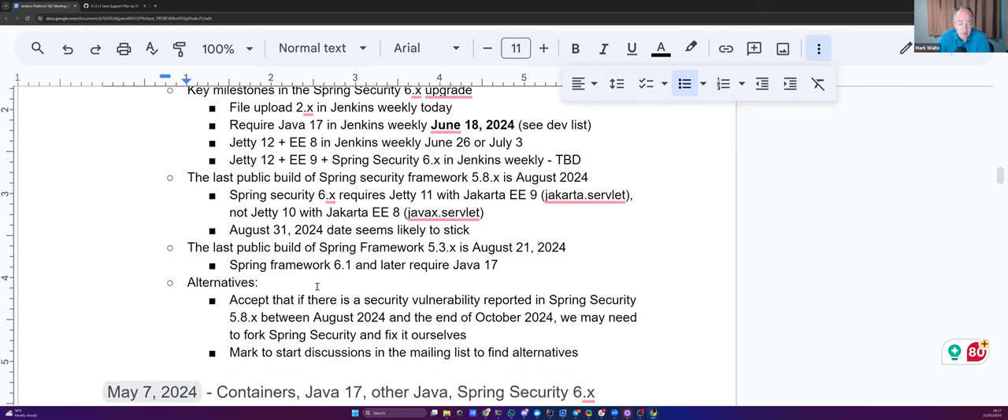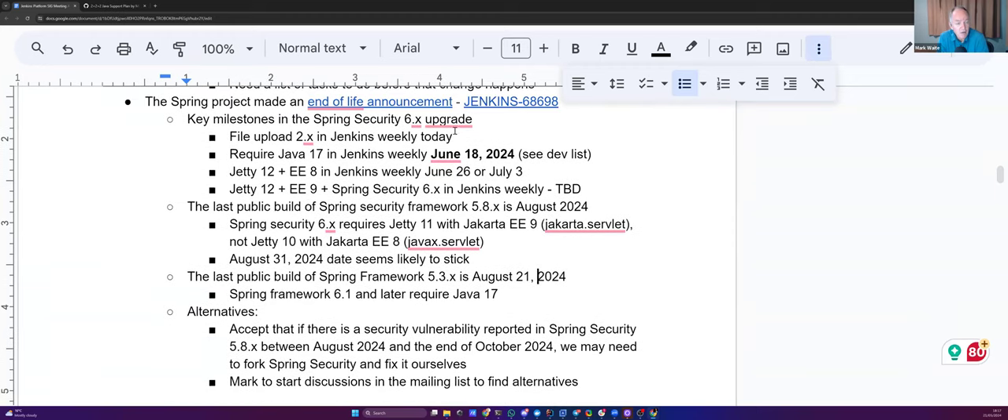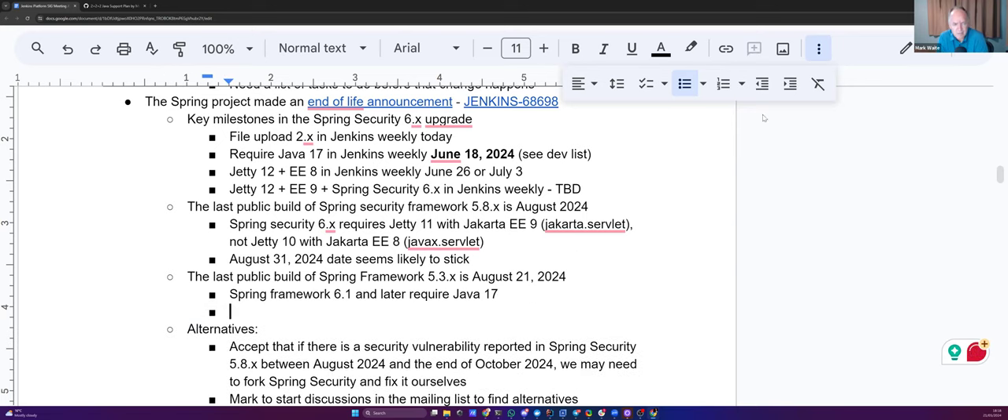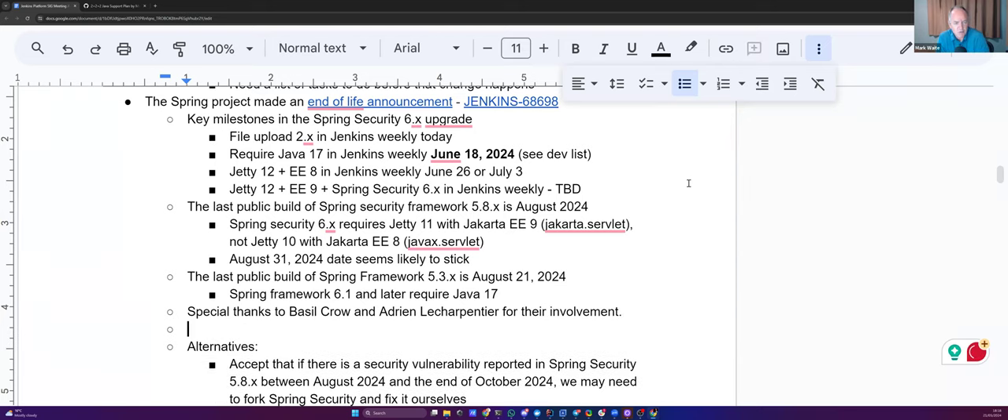And that effort has started. Special thanks to Basil Crow and to Adrien Le Charpentier for their work on it. Basil's first step is already implemented and released in today's weekly. It's Tuesday, right? Yes, in today's weekly. Apache file upload has been upgraded from 1.x to 2.x. It's still using Jakarta EE8 imports. But that first step is important because it gets us ready for the time when we will switch to Jakarta EE9. So milestone one, file upload, is done.